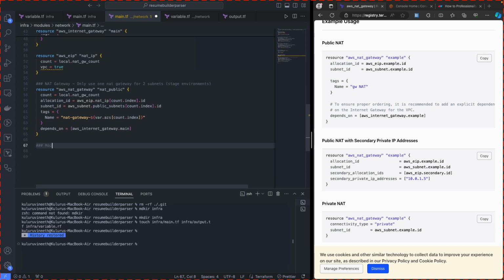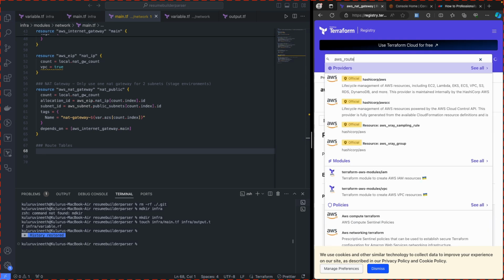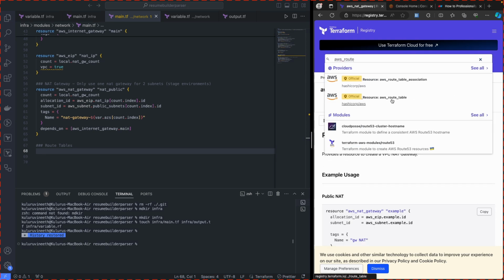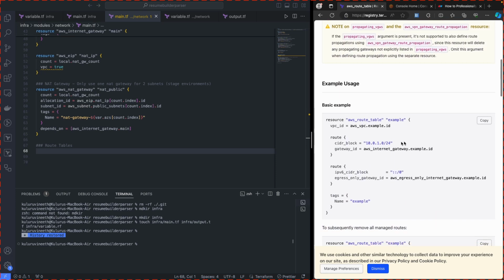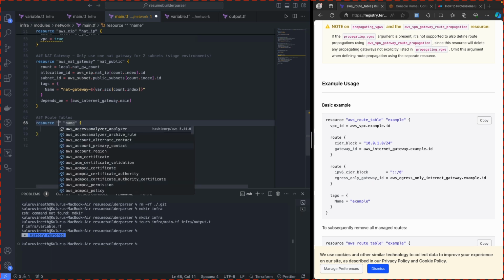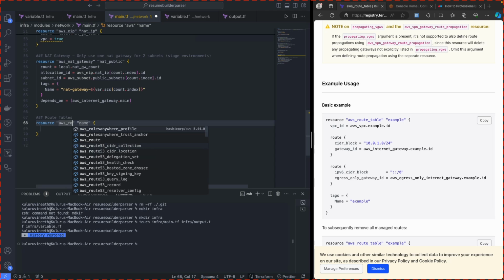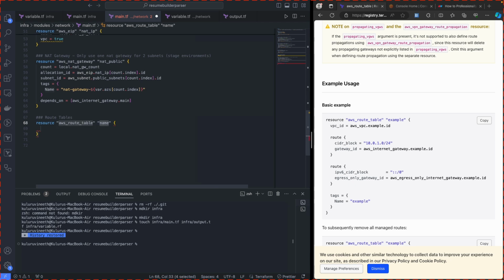We are going to create the route tables here. In the same way, I can show you the documentation for route tables. There is a pretty clear explanation of what it is. I'm going to quickly create this resource. So here, aws_route_table, and for the naming, I'm going to say RT, which stands for route table, and let me give this as public.